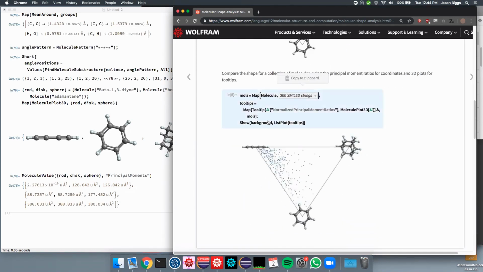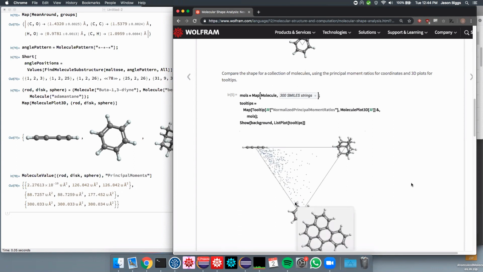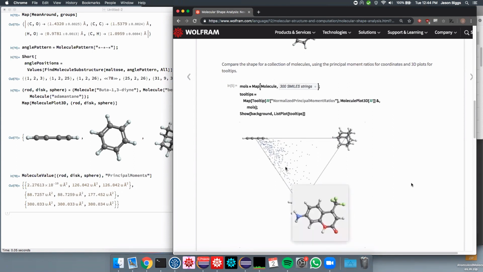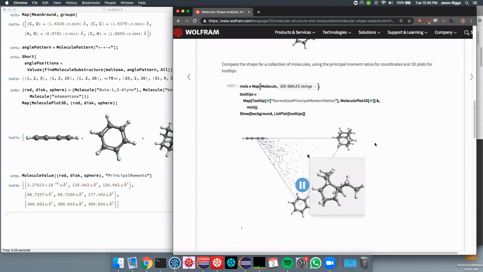So it can be fairly interesting to take a list of molecules here from 300 different SMILES strings and to plot where they show up in this ternary diagram. And using the code here, you can put a tooltip on each of those points to represent the 3D plot. And so you'll see the more spherical out by the adamantane, or the more flat disc down here by benzene. Yep, that was a neat little example.